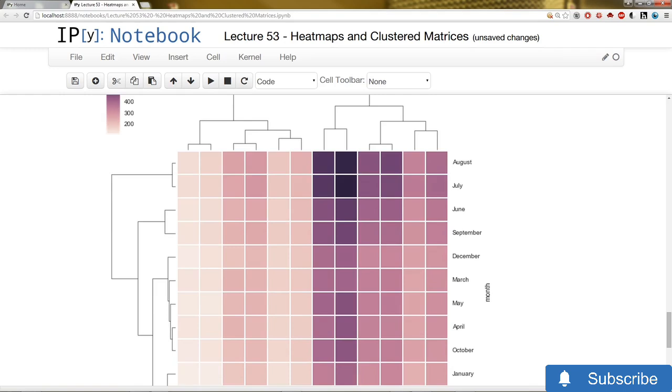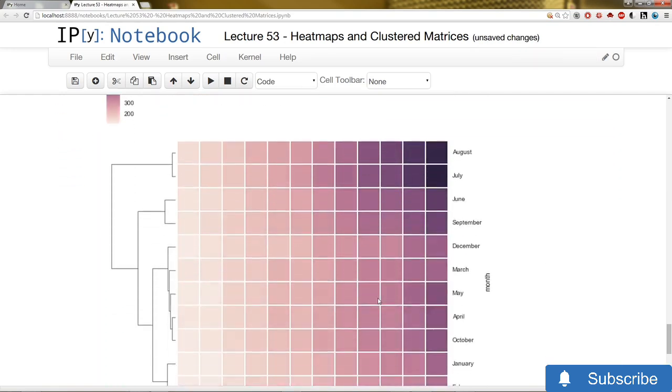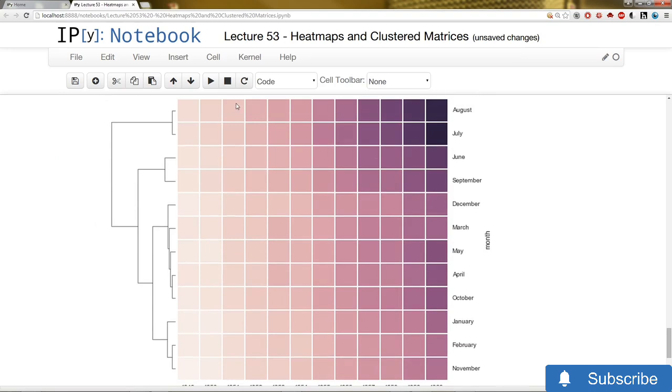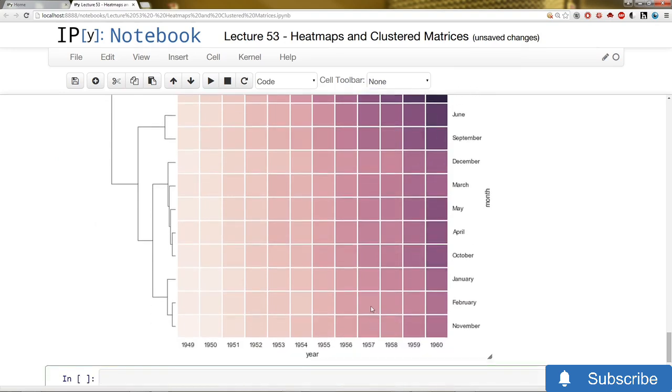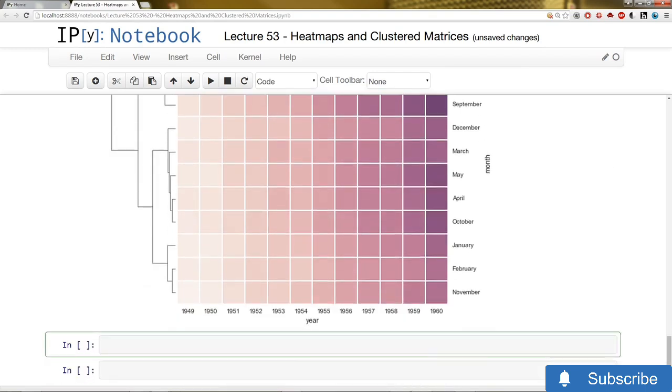Okay, so let's go ahead and just uncluster the columns. We can do that by saying sns.clustermap. Let's pass flight_dframe again. And in this case, I'm only going to cluster by the rows, so I'm going to call col_cluster equal to False. See what that looks like. Okay, so now I've only done it by the rows, so by the actual month. We don't care about the years themselves. We'll keep those independent of each other. So it's only being clustered by the month.